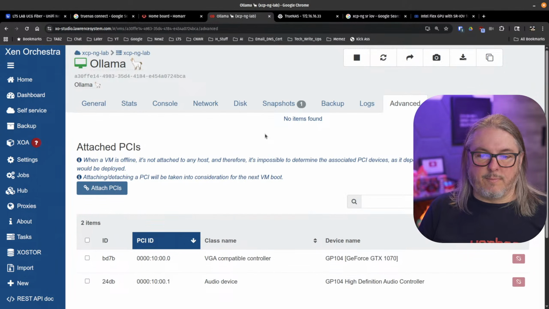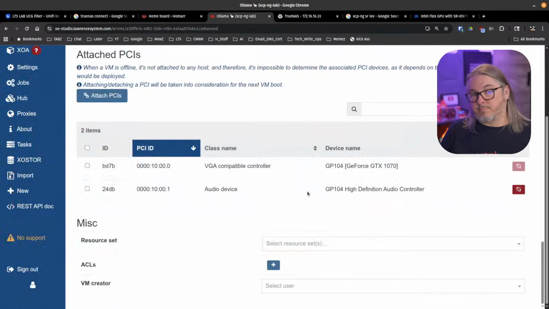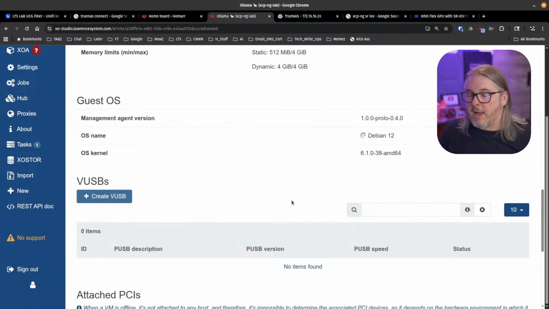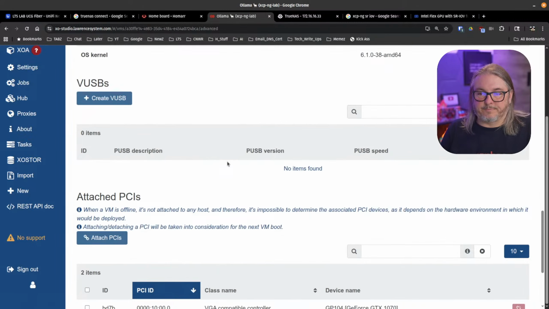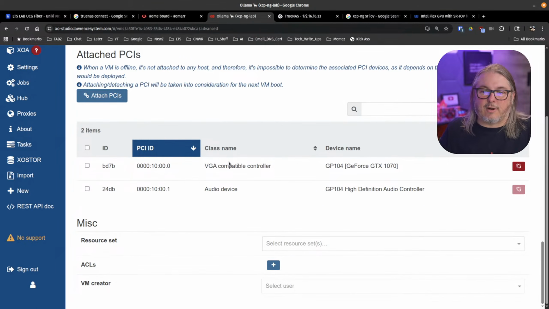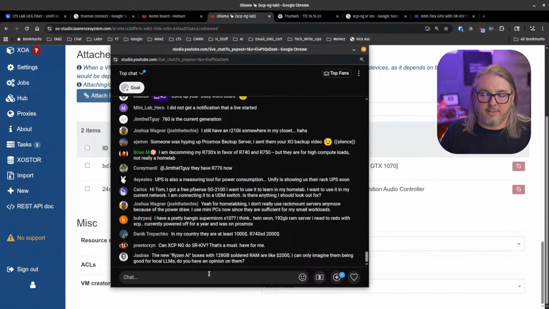So here's the video card path. I've done videos on this, but I've got a video card, and I just pass it through to this particular VM. This is my Ollama system, and I just pass the card through. I mean, SR-IOV would be nice to have, but it's not something I need.